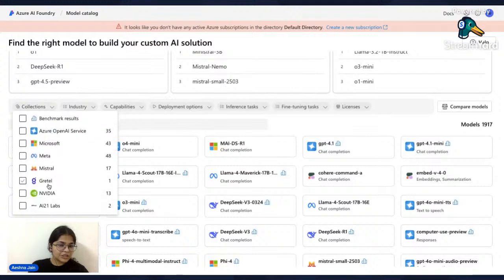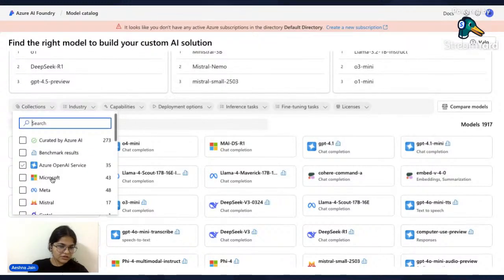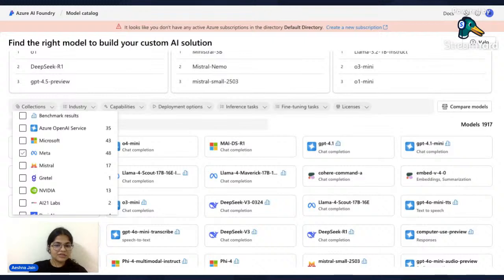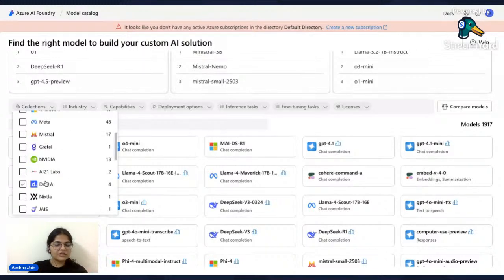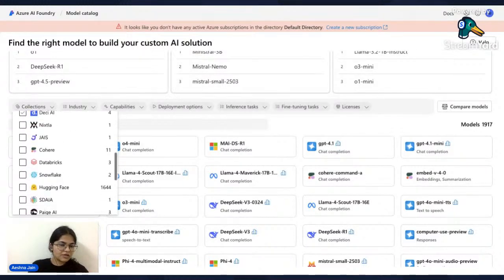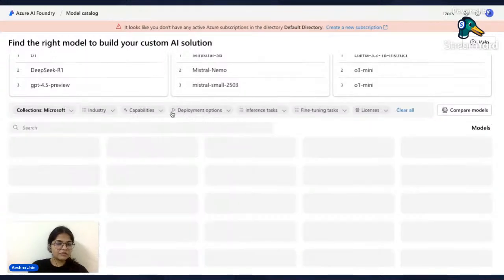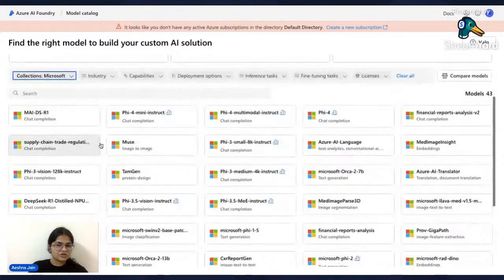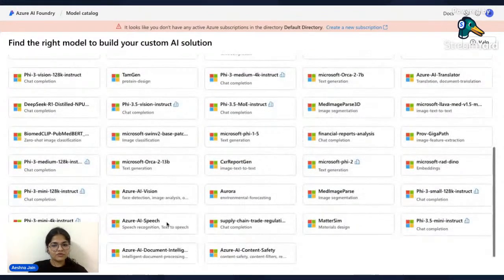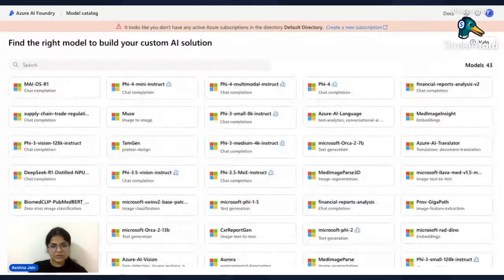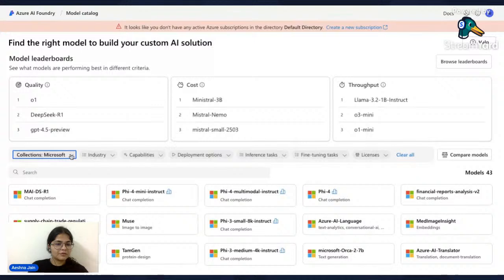You can filter which company's models you might be interested in. As you can see, there are multiple versions of a particular model, so you can filter by a particular company or by a particular model so that you get all the versions for it. If I'm interested in Microsoft models, we'll be able to see 43 models here. All of these models made by Microsoft are here for me. If we want to build upon Microsoft products, we might be able to do it through this.